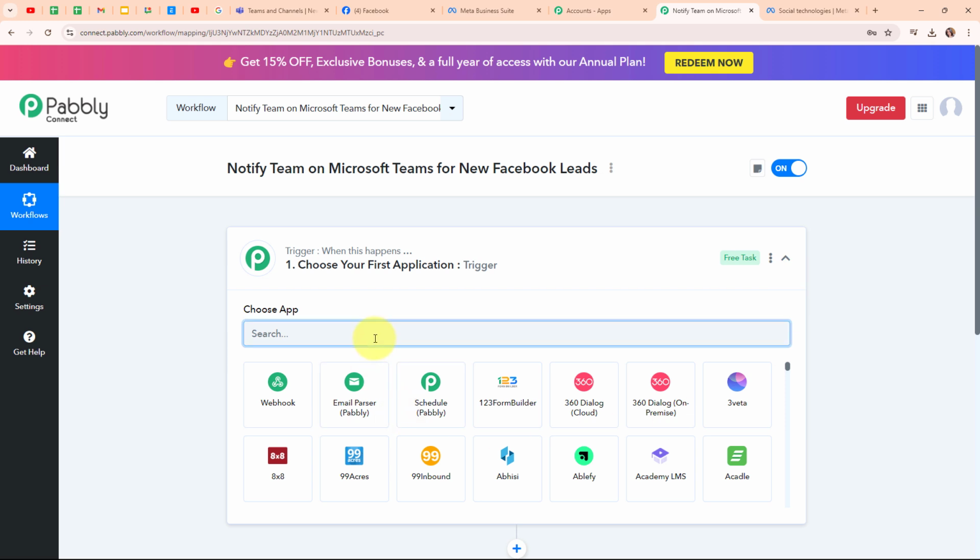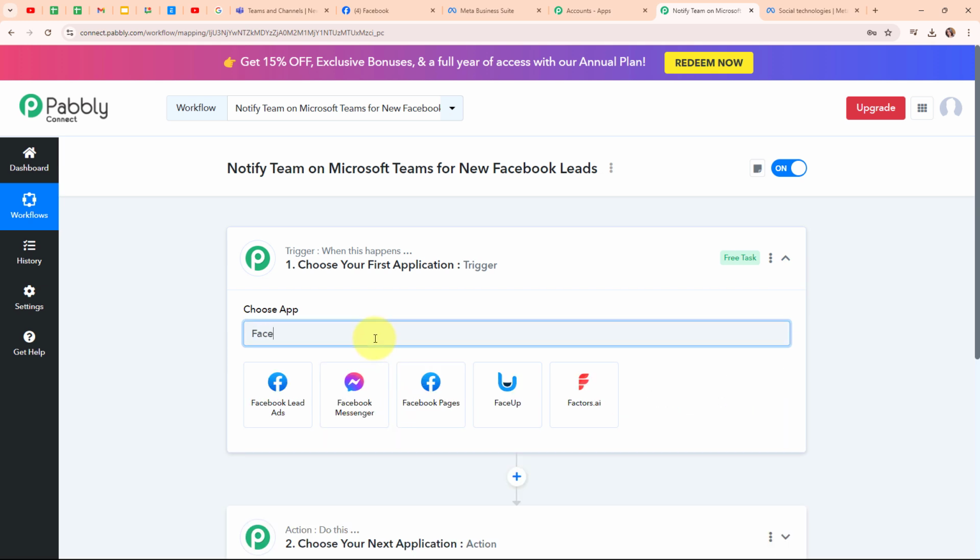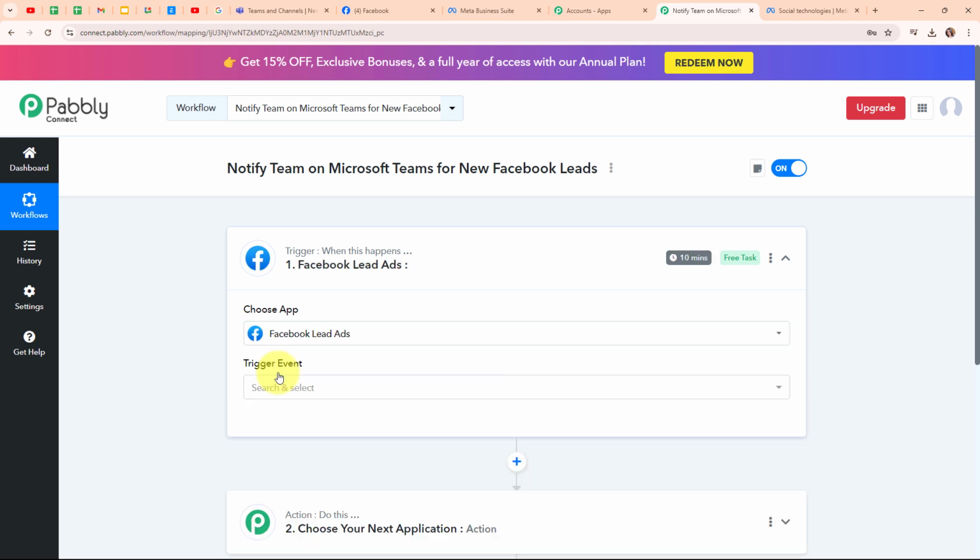So here in my trigger step, I'm going to select my trigger application as Facebook lead ads, because here I'm receiving new leads through Facebook lead ads. So Facebook lead ads are a type of advertising format on Facebook that helps businesses collect contact information from people interested in their products or services.